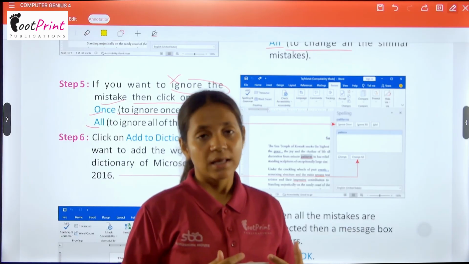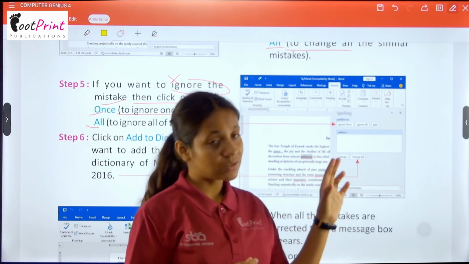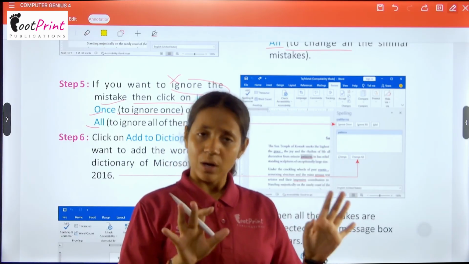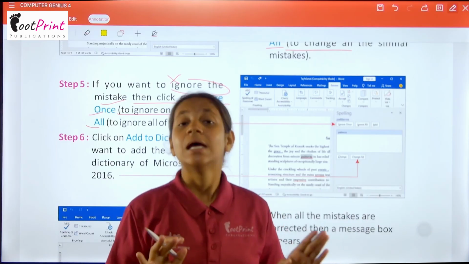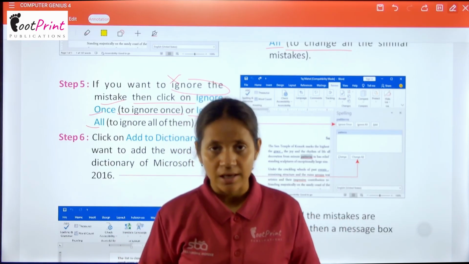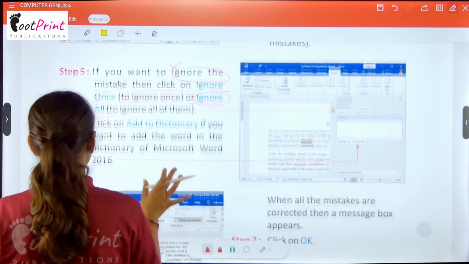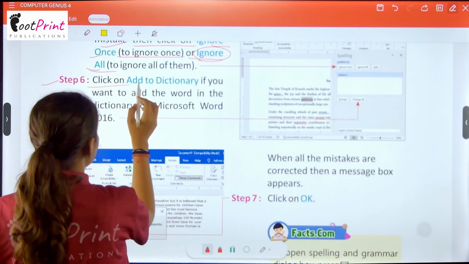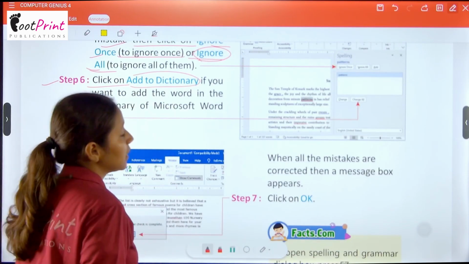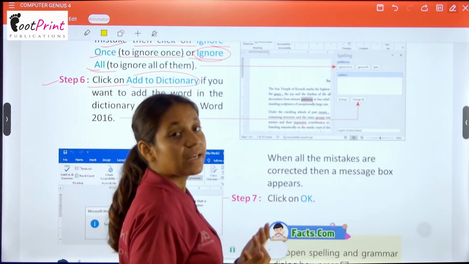Okay, और अगर आप चाहते हो कि ये red line जो है इस word की पूरे document में है और आप इसको ignore all करना चाहते हो कि ये नहीं दिखे, जो मैंने लिखा है वो सही लिखा है, so you will just use ignore all option. Now step 6, click on add to dictionary. अब आपके पास step 6 क्या है, click on add to dictionary.